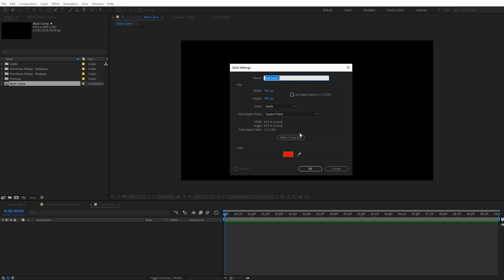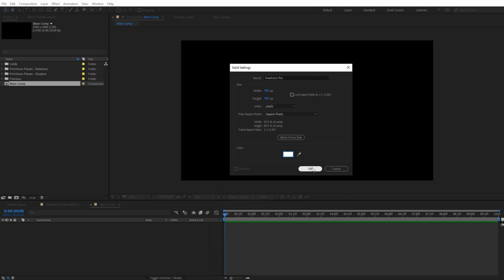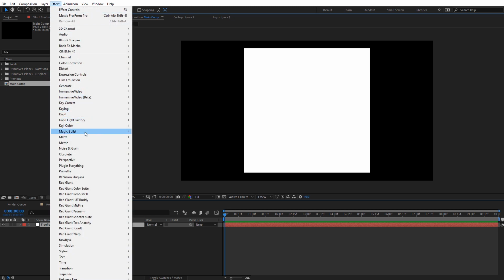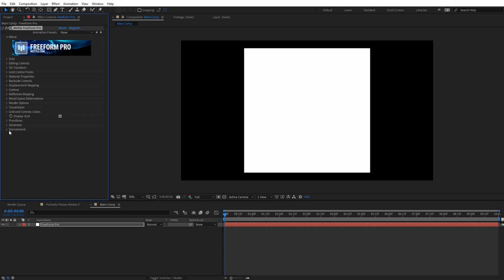And I'll just name this FreeForm Pro. And I'm going to change the color of this to be perfectly white just so it shows up a little bit easier as well. Click OK. Now with that selected, let's go ahead and apply Metal FreeForm Pro. And let's first navigate over to the primitives.